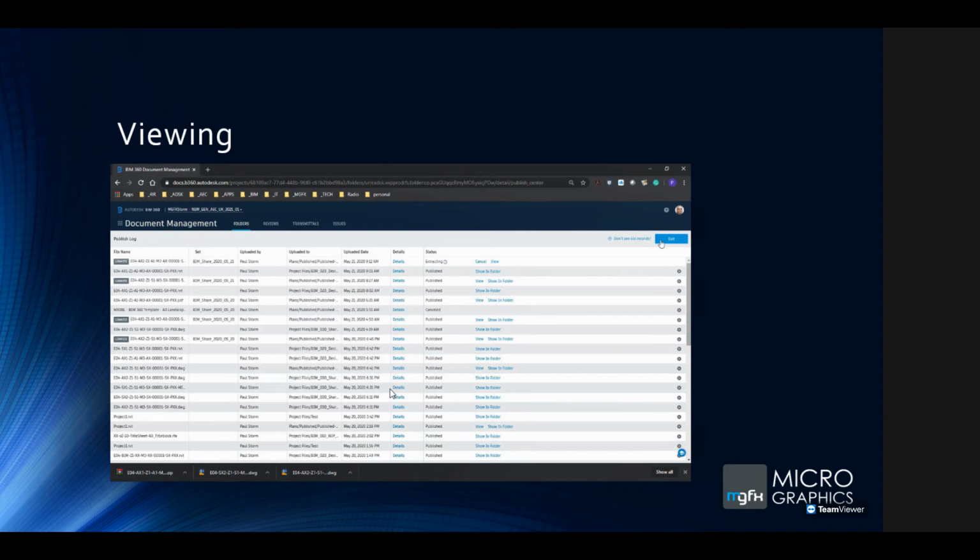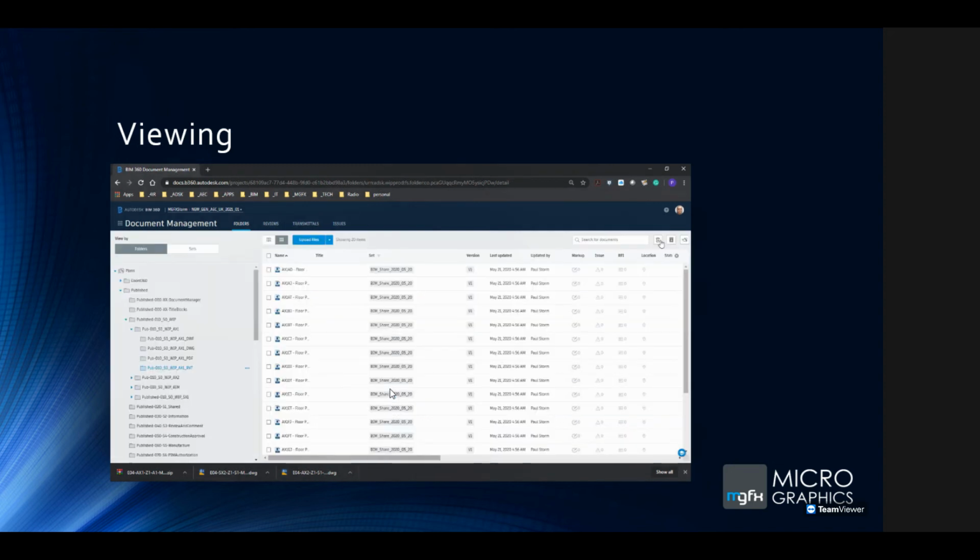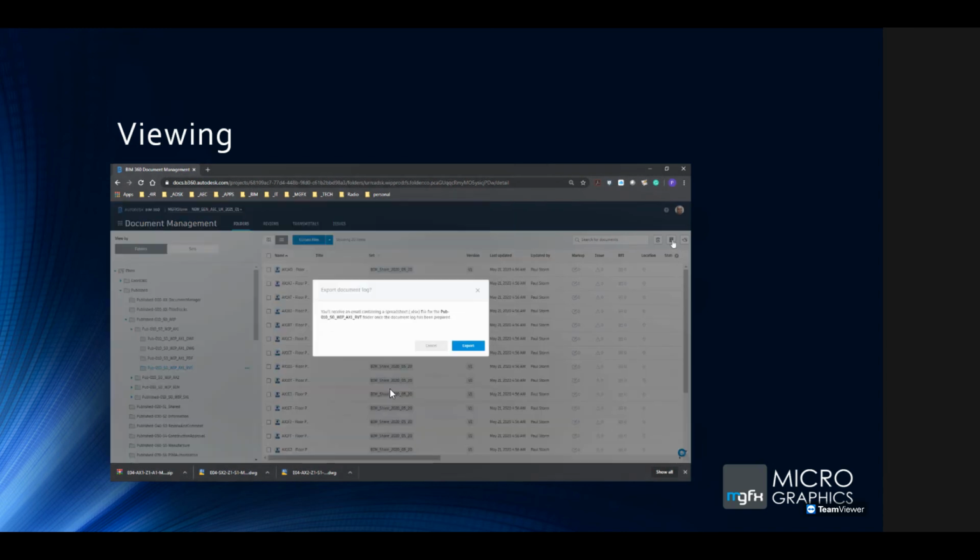So it's not finished yet, but we can carry on doing some other things within BIM 360 Docs while that is busy extracting.